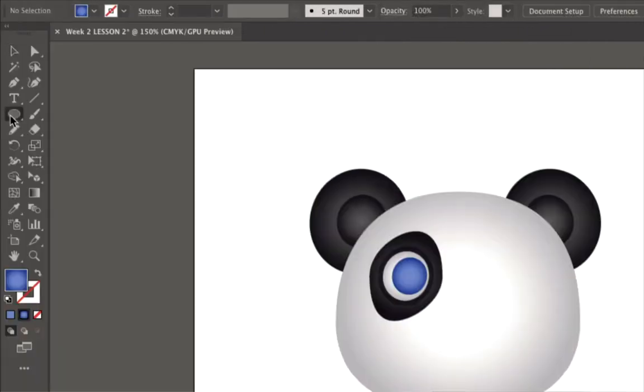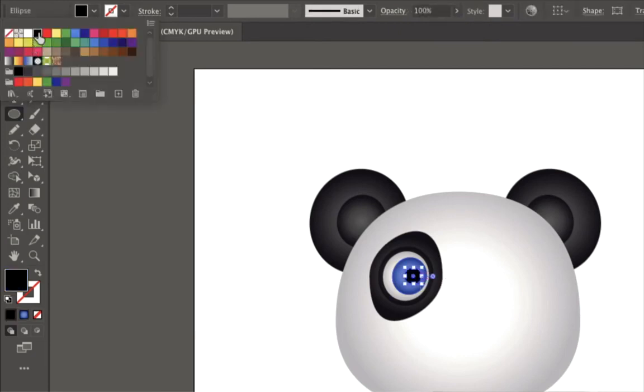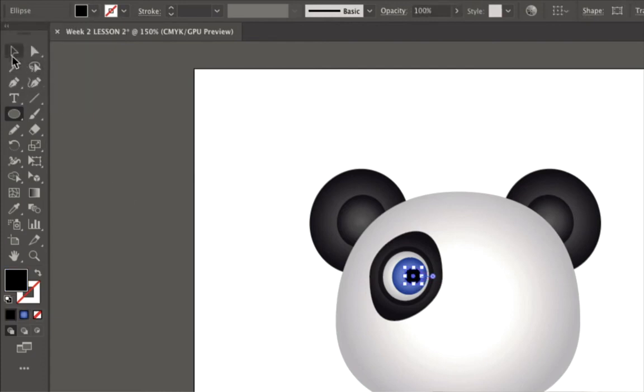I'm going to get my ellipse tool, and in the center of this, I'm going to make a black circle. Now you could use the gradients if you wanted to, but I think black works just fine for this. Like that. And then I'm going to grab my ellipse tool again, and I'm going to make just a little highlight, not much. I'm going to use my eyedropper tool to get this color onto it.